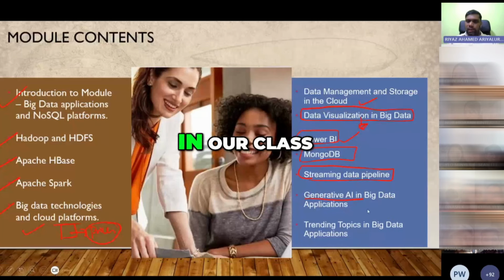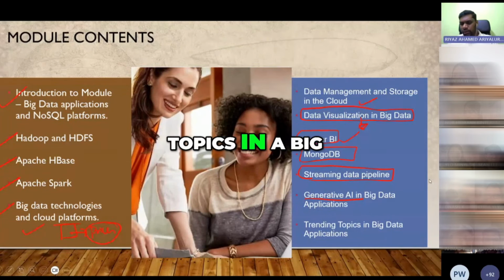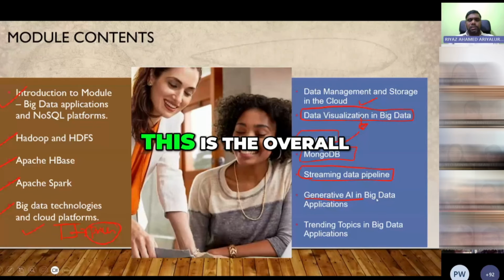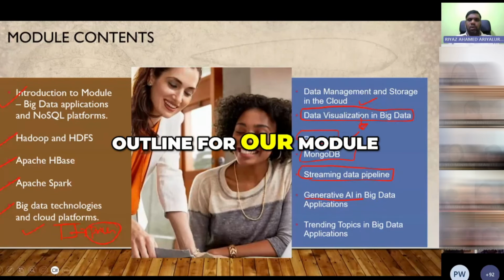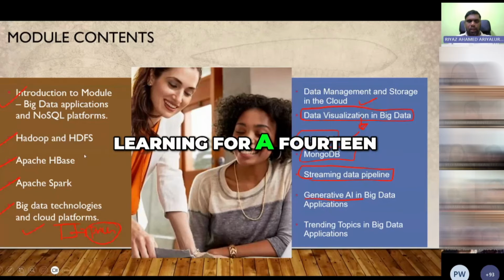We will discuss that in our class, and then the trending topics in big data applications. This is the overall outline for our module that we will be learning for 14 weeks.